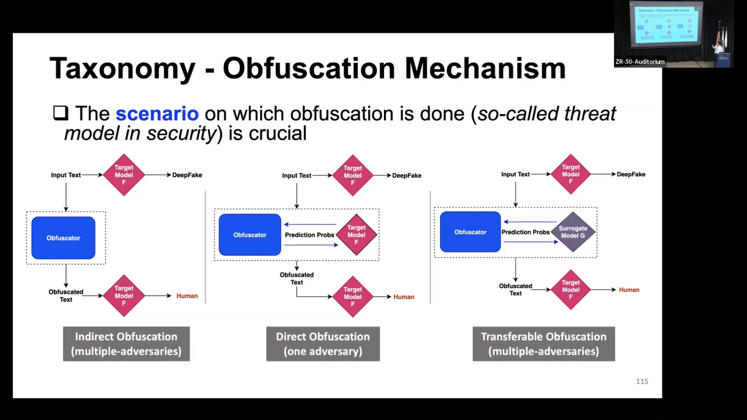In indirect obfuscation, as you can see, the obfuscator doesn't communicate with the target model. It independently obfuscates the text on its own.